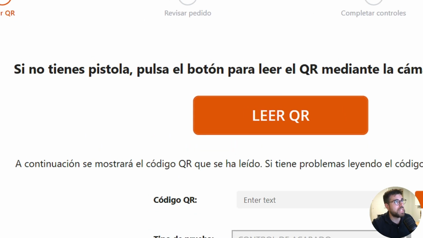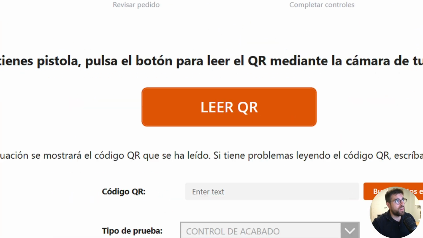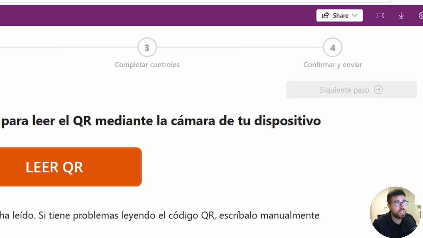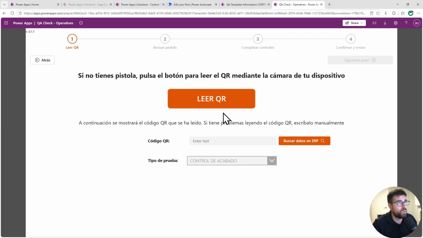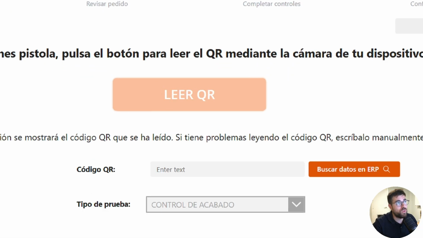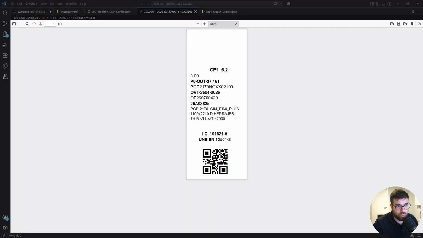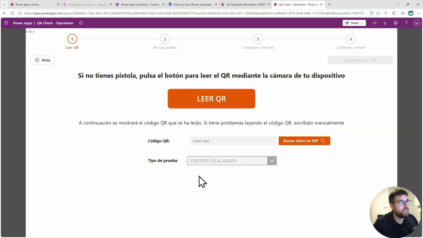So here we can see quickly that we have 4 steps: read the QR, check the fields, then complete the test, and basically confirm. So what we would do is, on the one hand, we could use a QR scanner like this one, or this button if you are using a tablet, which this is designed for specifically, or a cell phone. You would be able to use the Power Apps engine automatically, out of the box, to use your camera to read this QR. But what I'm going to do is manually select this number over here and put it here.